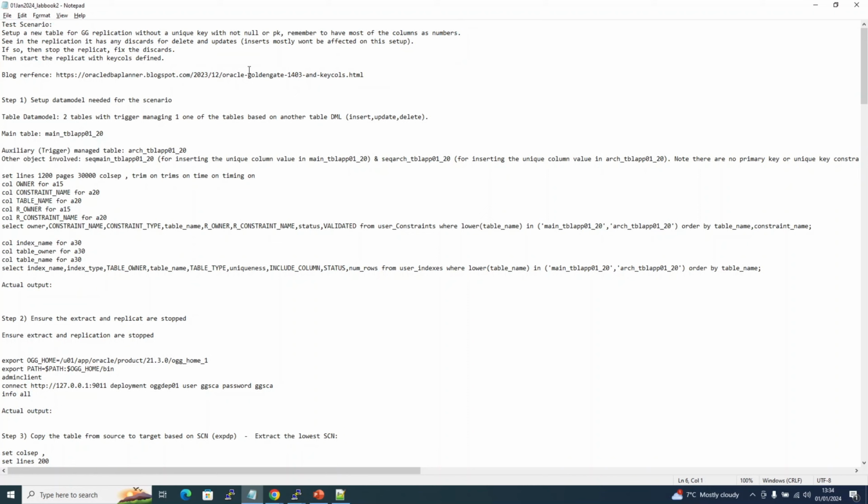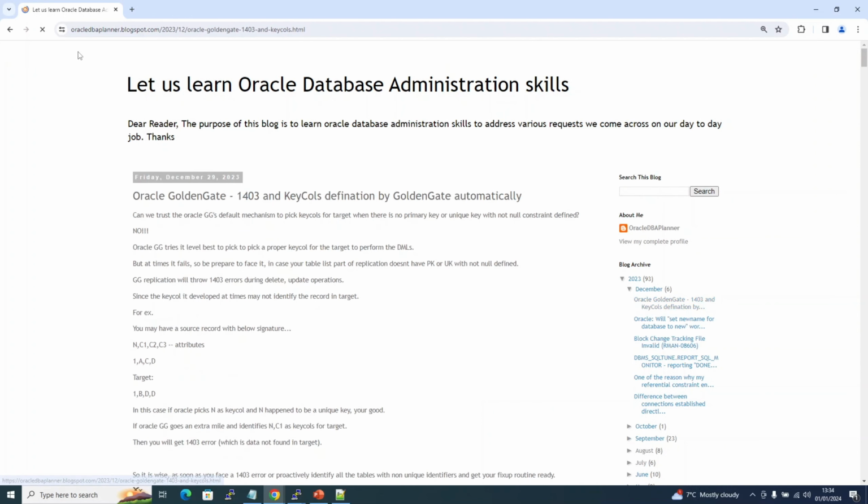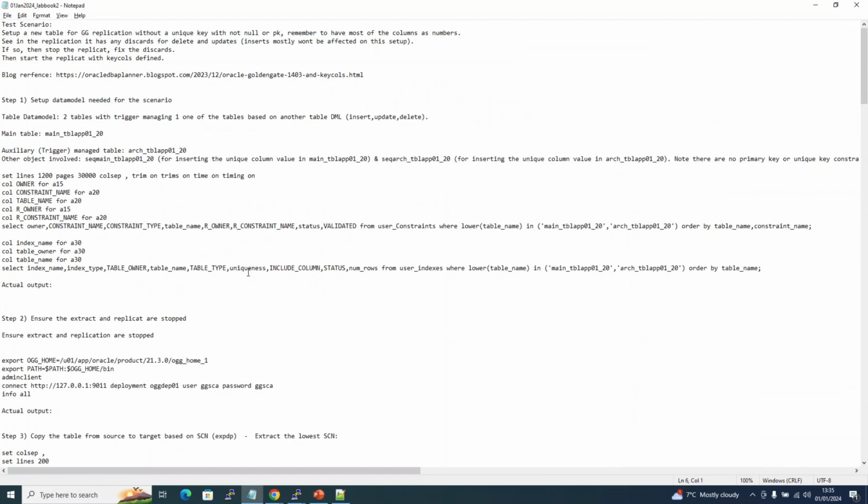I already wrote a very quick blog about it. If you go to oracledbplanner.blogspot.com, you will see "Oracle GoldenGate 1403 and key columns defined by GoldenGate automatically". Can we trust Oracle GoldenGate's default mechanism to pick key columns for the target when there is no primary key or unique key with not null constraint defined? The simple answer is no. This is what happened in my live situation, so I have to practice this in my lab before I apply the fix in my production environment. And that is what I'm doing.